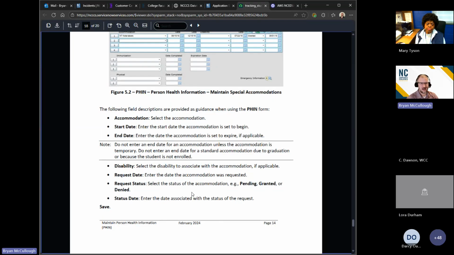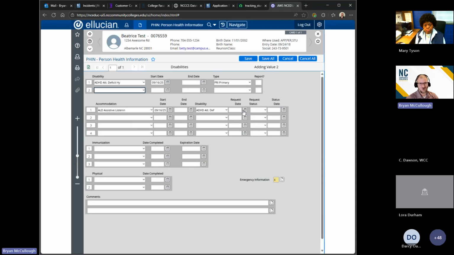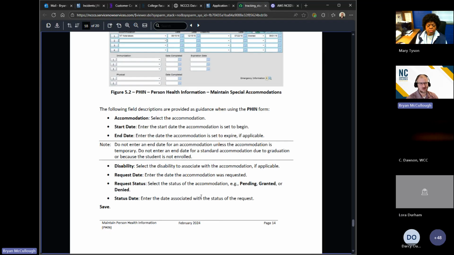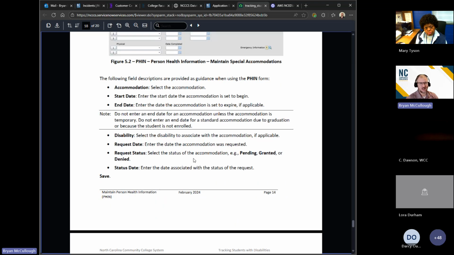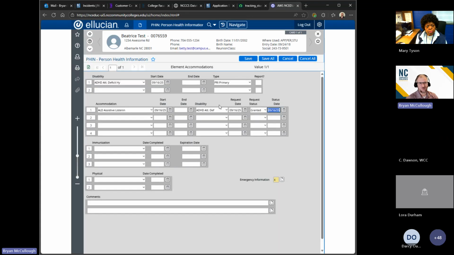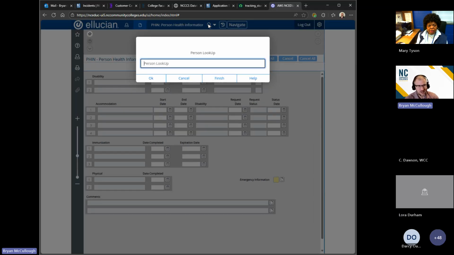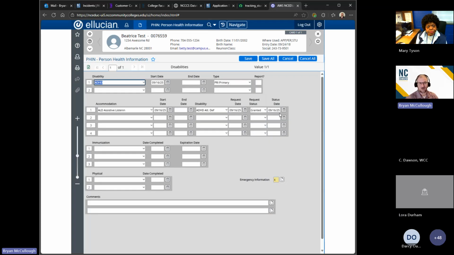And let me finish this out. So the request date and then the request status: pending, granted, denied, which is then going to use today's date as the status date. And I think that is all we require. And of course, when you're done recording this information, then you would save. And if I were to go back in and pull that student back up, obviously I could see that information here. That information is then recorded for that student.